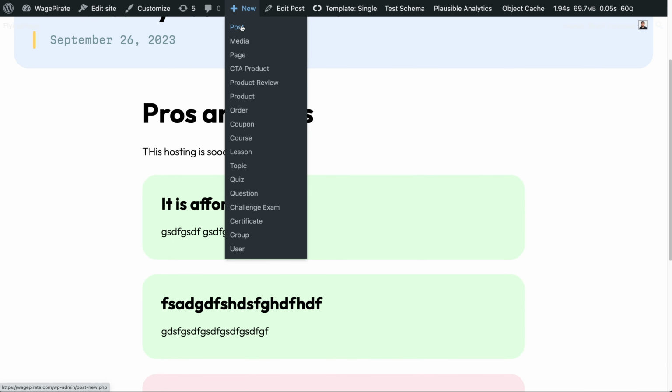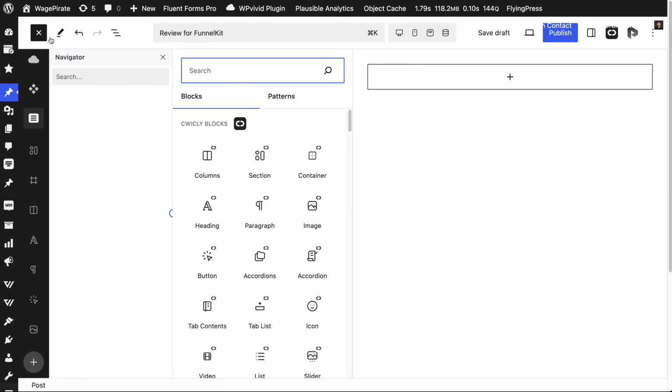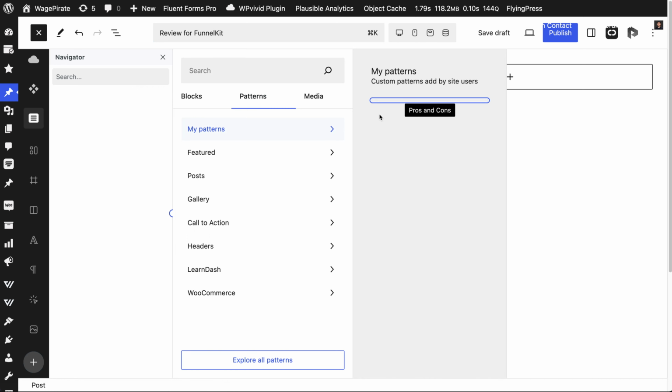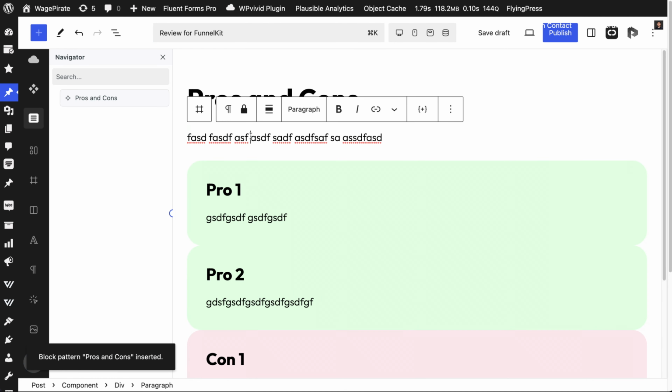Then let's go and create one more post. And let's imagine this is a review for FunnelKit. So review for FunnelKit. And now we want to add our pros and cons. So we'll go ahead and add the patterns. So over here, we'll go to Patterns and then My Patterns. And then we'll click. That's inserted it over here. And we're ready to go.